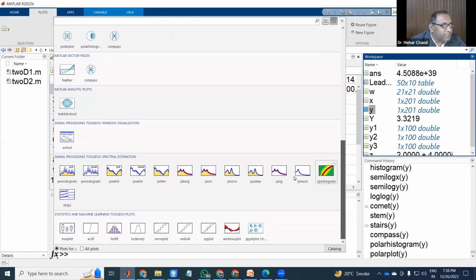Then, yes, at this place you can see a MATLAB analytic plot. Then you can see the signal processing toolbox. When you import the data, there are various types of toolboxes, but it depends upon which type of visualization is required, which type of task you are doing, and in which area you are working.